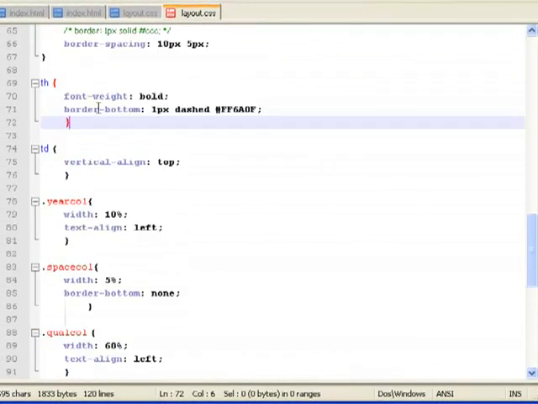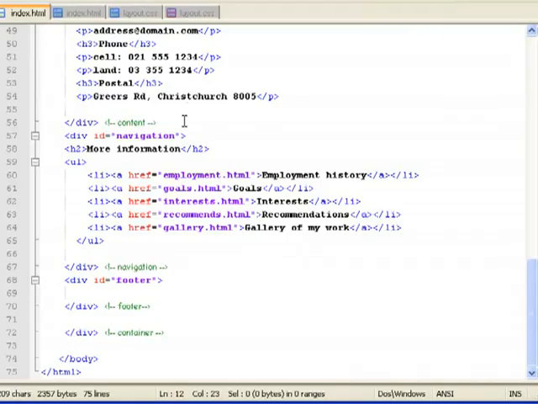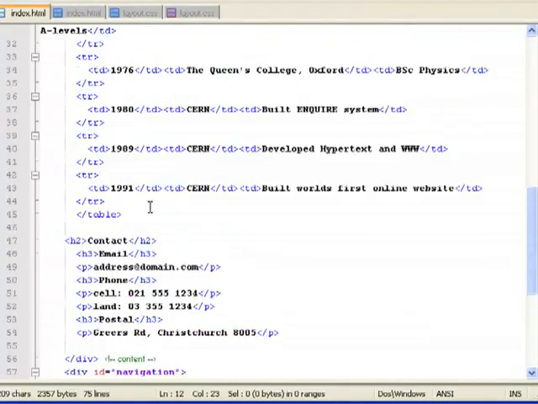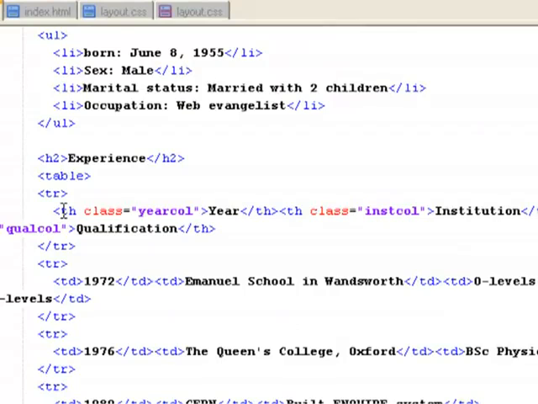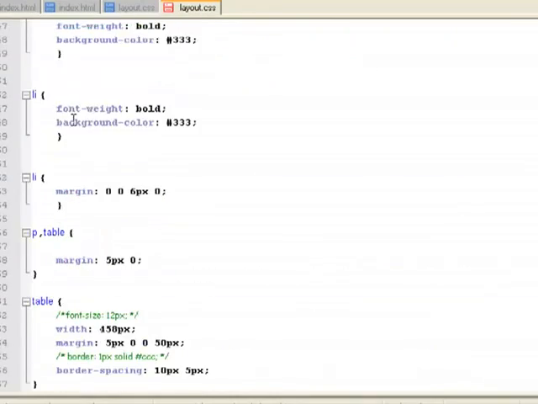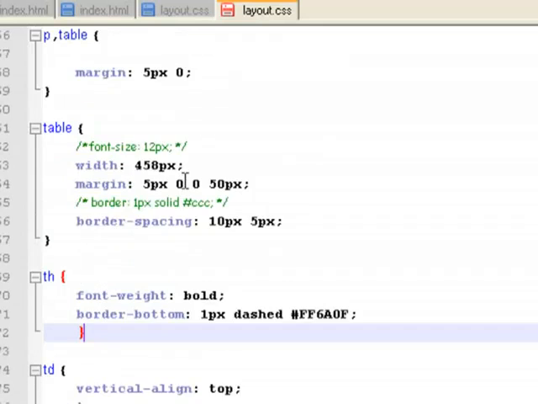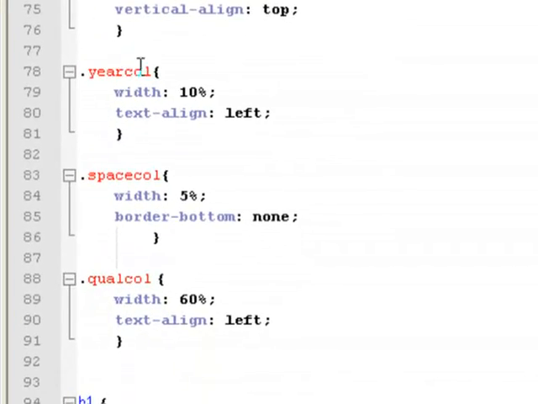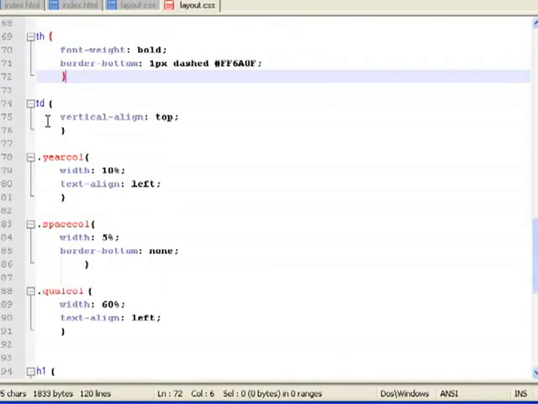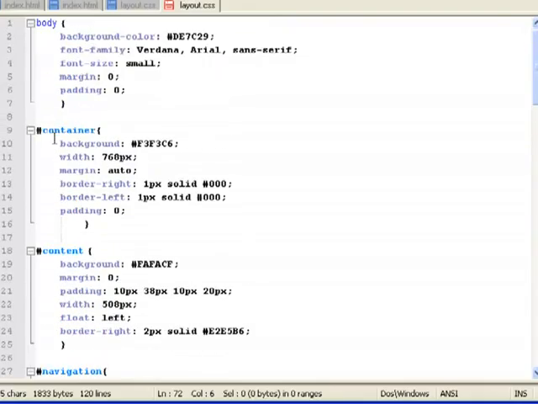To talk about classes, remember earlier on, we went into our table and we said we would have the table header class year call, class inst call, class qual call. I've got those headers there. Just like we said, CSS will recognize the style for the divs to start with a hash key. We will want the styles for classes to start with a full stop. There's no difference between these two things here.